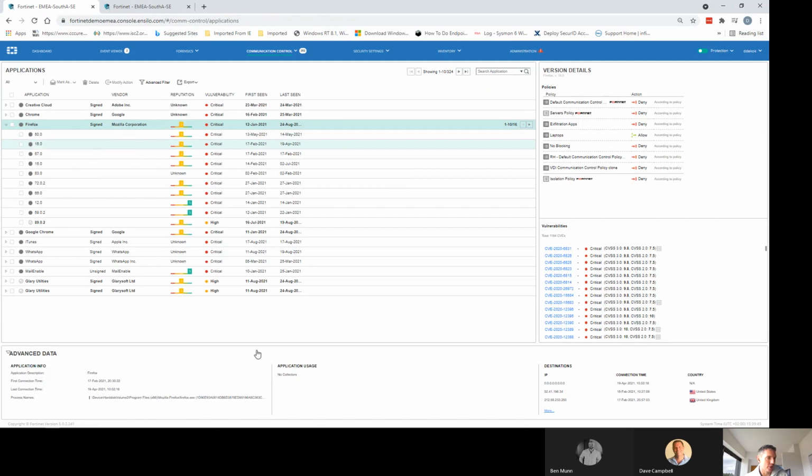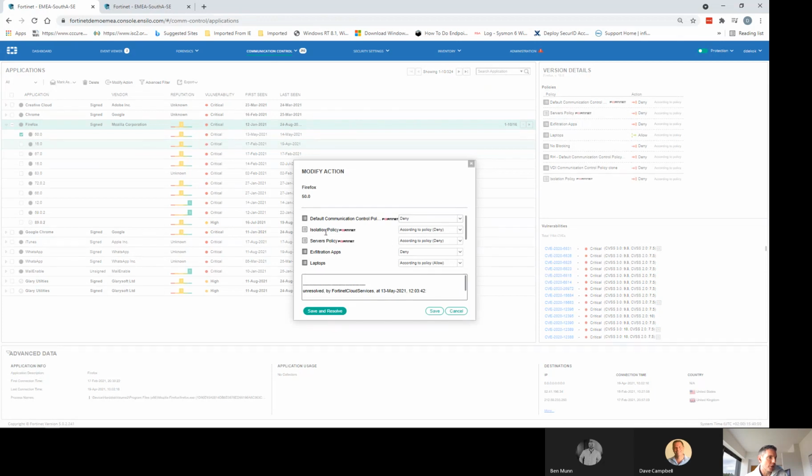And also I can go and look to see exactly where it might be deployed in our environment and sort of what additional destinations it might be phoning home to. So if I wanted to then take a policy to go and say, okay, well, I just don't want to allow that vulnerable version of Firefox to communicate, I can go and modify my action there to go and say, I specifically want to deny that version of Firefox.